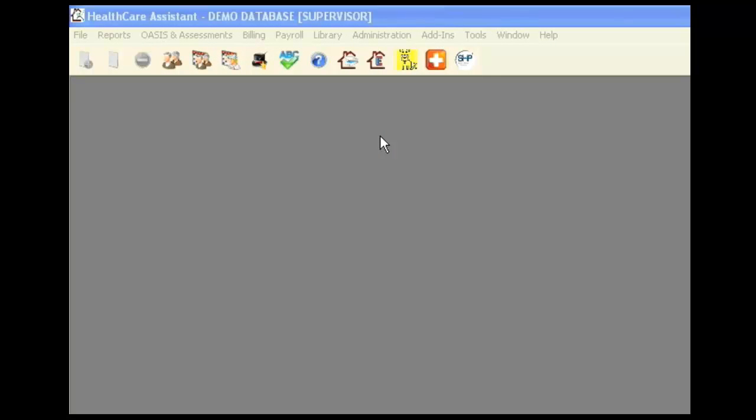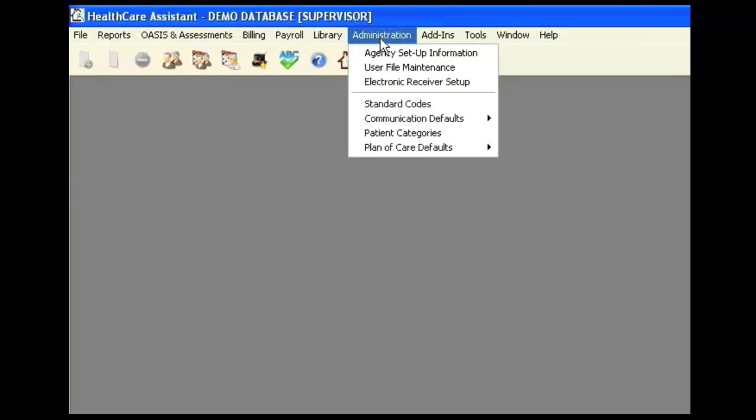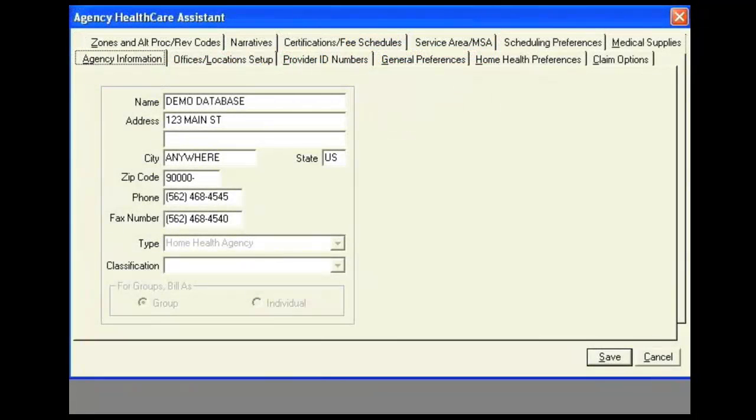When you first log into the Healthcare Assistant software, the first thing you have to do is set up your agency's information. You can do this by clicking on Administration and Agency Setup Information.